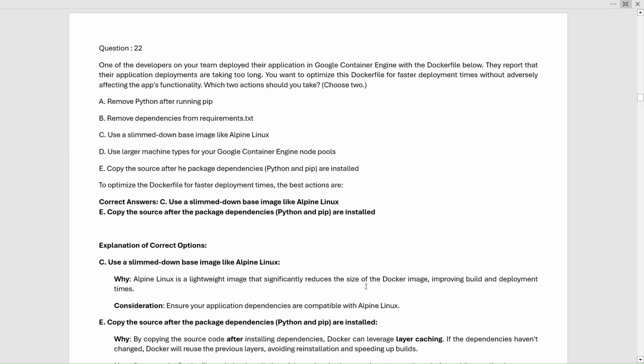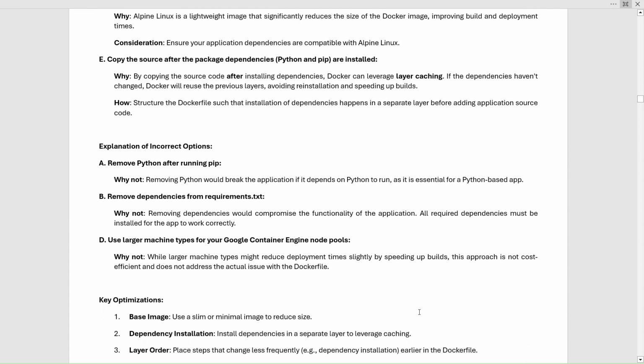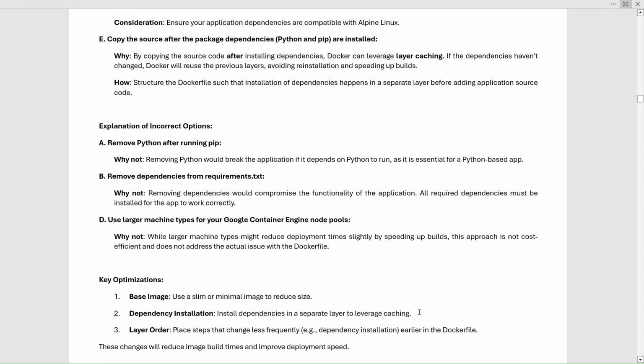Why? Alpine Linux is a lightweight image that significantly reduces the size of the Docker image, improving build and deployment times. Consideration: ensure your application dependencies are compatible with Alpine Linux. E. Copy the source after the package dependencies, Python and pip, are installed.